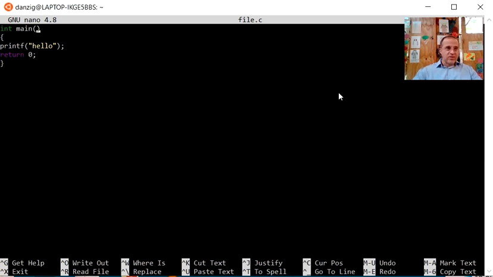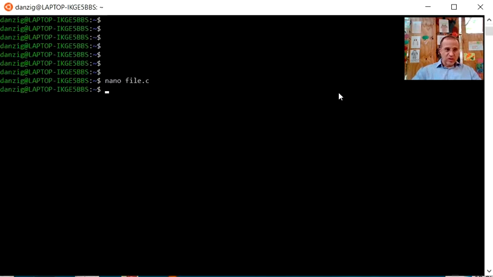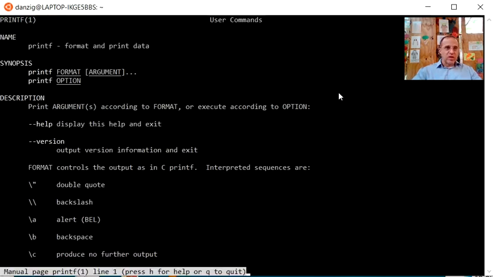And I need to have some includes. Now, let's say I don't know what include to have for printf, that function. That function is written in a library somewhere, and I need to include that library. So let's exit from here. And let's do man printf. And now it should show me the manual page for printf.